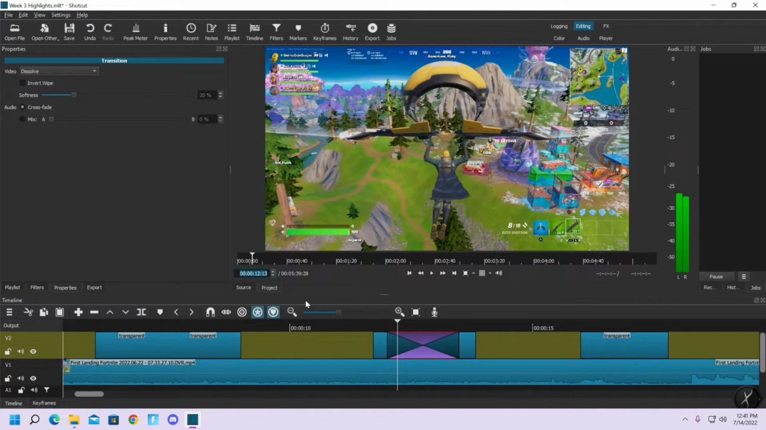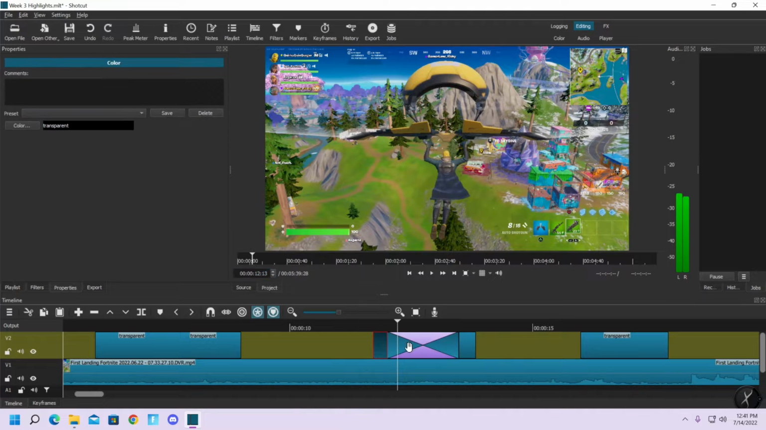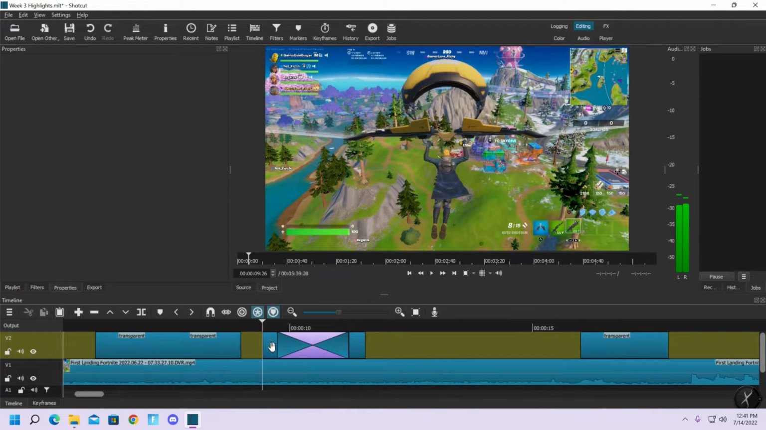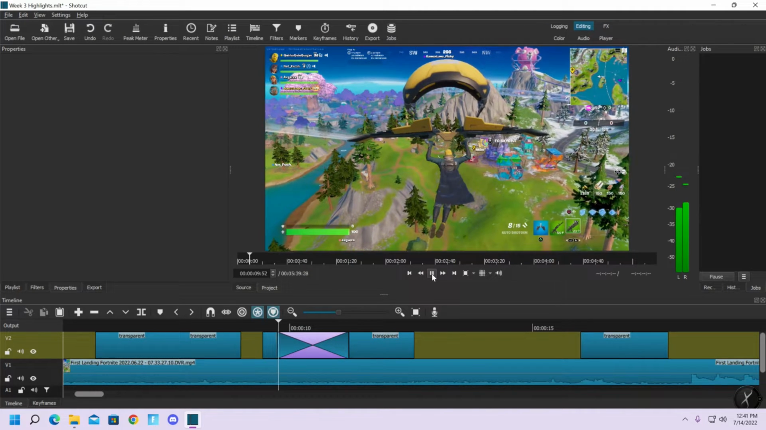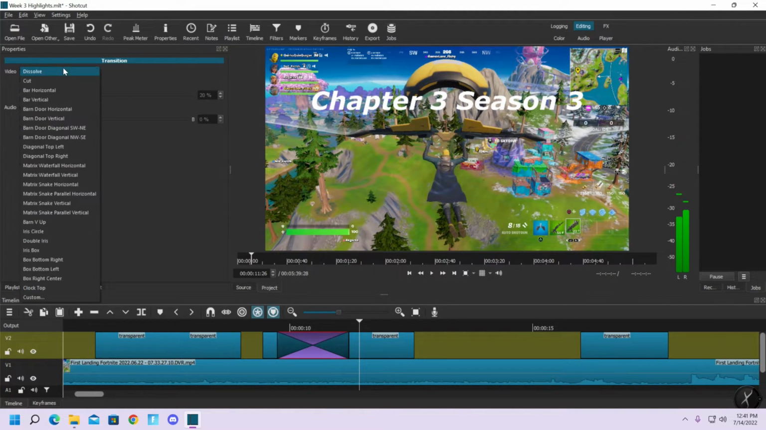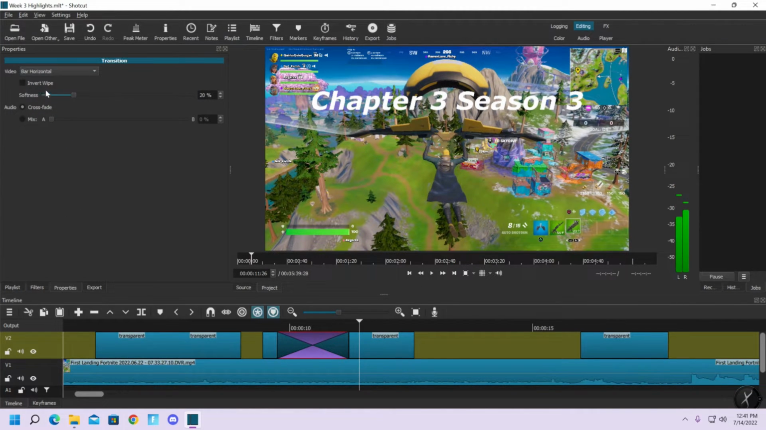So I'm just working out where this is going to go exactly in the timeline. I'm selecting it all, then I'm going to move it over here. I'm going to extend this out a bit, and you'll see how this looks. We have this transition, it's a dissolve, which introduces the next sequence. I'm going to change that to be a bar horizontal, so it looks like the text is typed.